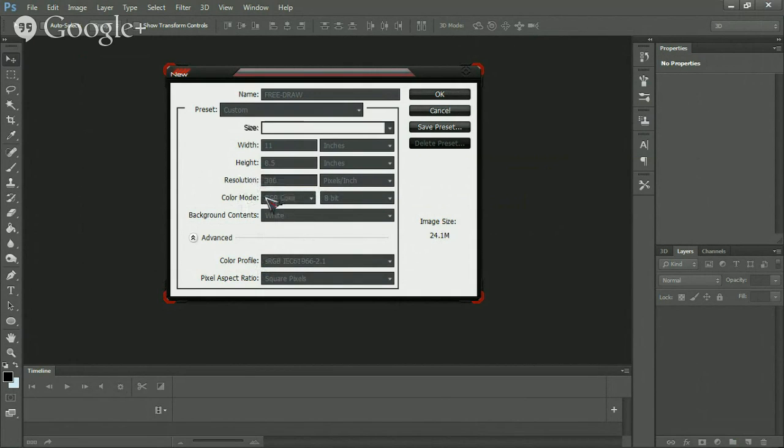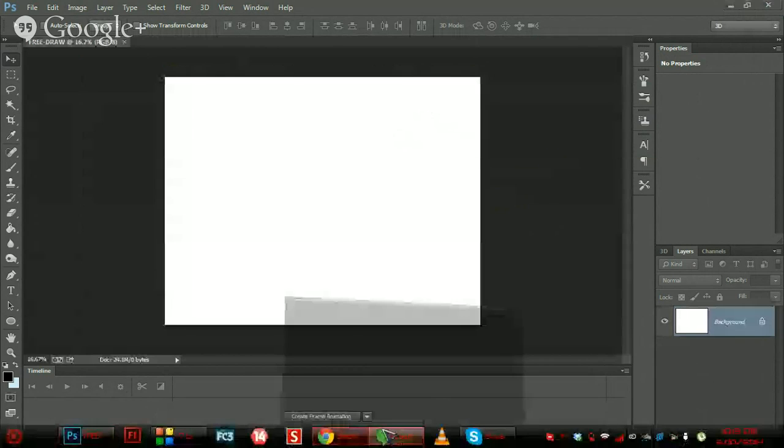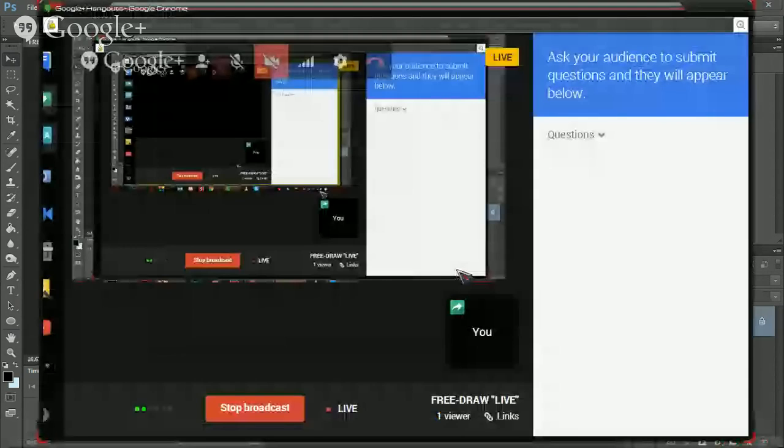Make sure your color mode is on RGB, unless you intend to print whatever you're drawing, then you can set it to CMYK. Yeah, make sure this thing that says background contents is white, for those of you using Photoshop, that is. And don't forget to name your drawing, people. That's very important. So I've got my paper and I'm monitoring this thing really close.